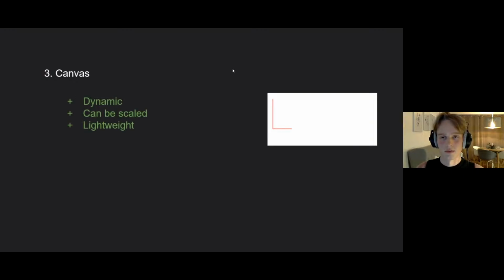Then you have Canvas, which has the pro of being dynamic by default. You've already written your render function once. You just need to call it again with different data or whatever, and you can react in that way. They can be scaled. They're not as automatic as vector graphics, admittedly, but it is possible to scale them up and down in resolution and frame rate. And third of all, they're pretty lightweight, at least compared to sending an entire raster image. Sending just the JavaScript code to generate that is almost always going to be lighter.